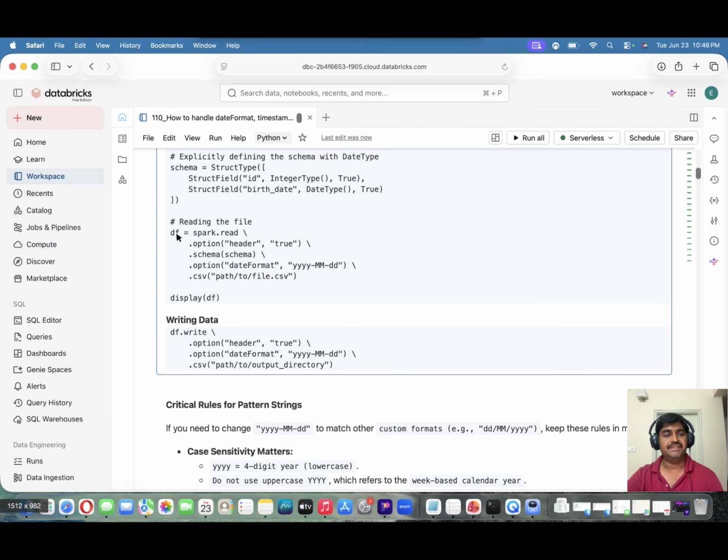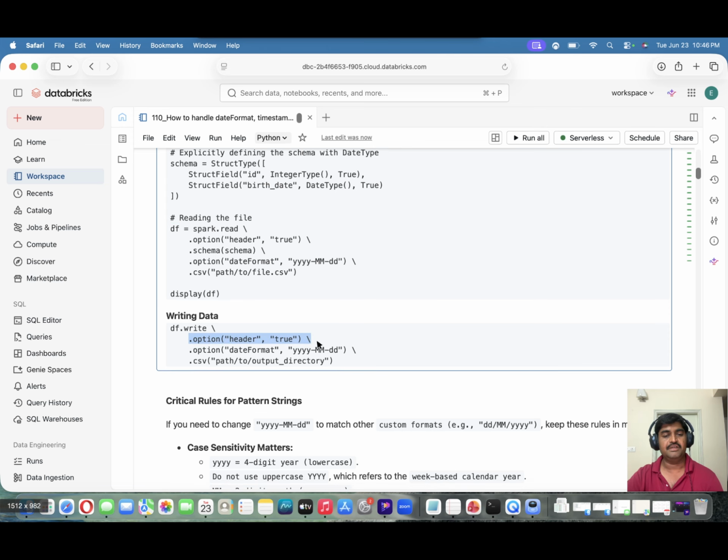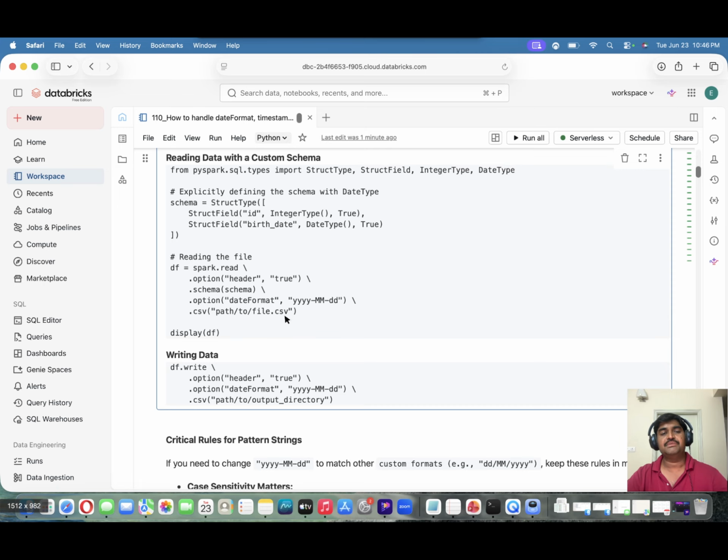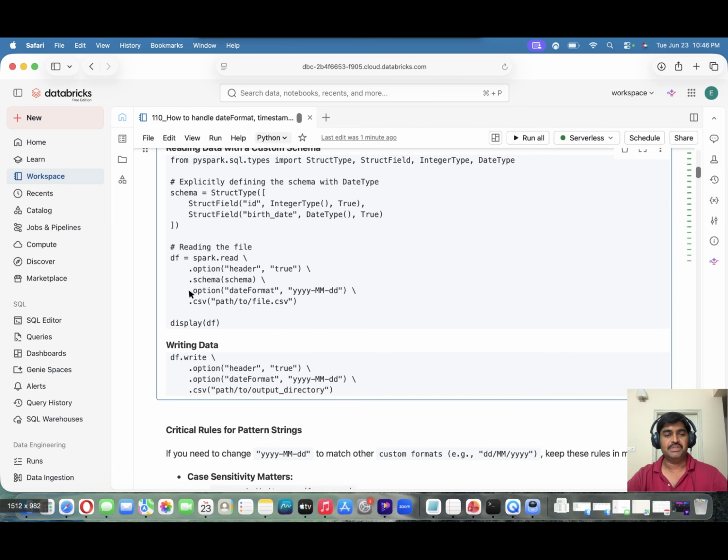So this is the data frame df. So df.write with .option header as true and .option dateFormat as yyyy-MM-dd, and csv. And here I'm providing my target path. So this is about the high-level code, how to read and write a CSV file by using date format.